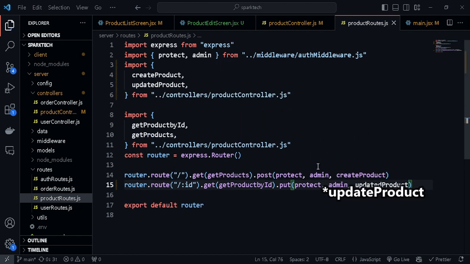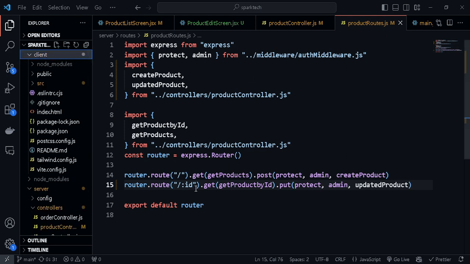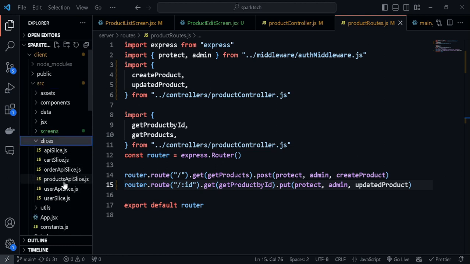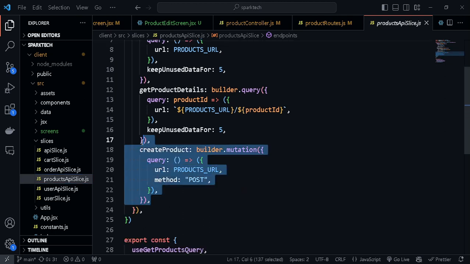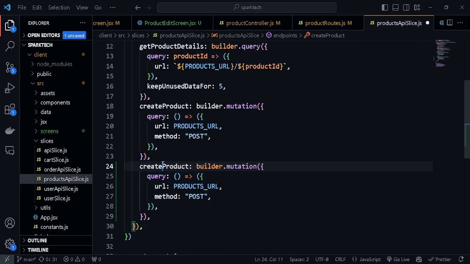Okay, so that's done. Now let's go ahead and create a slice within our front end to make a request to this particular route. So going to my slices, within the products API slice, you know what, you can just duplicate one of these, and we can edit it to update the product. So we can duplicate this and call this updateProduct.